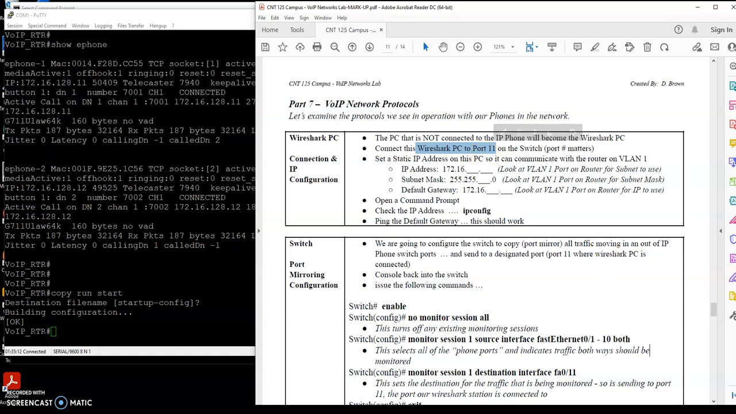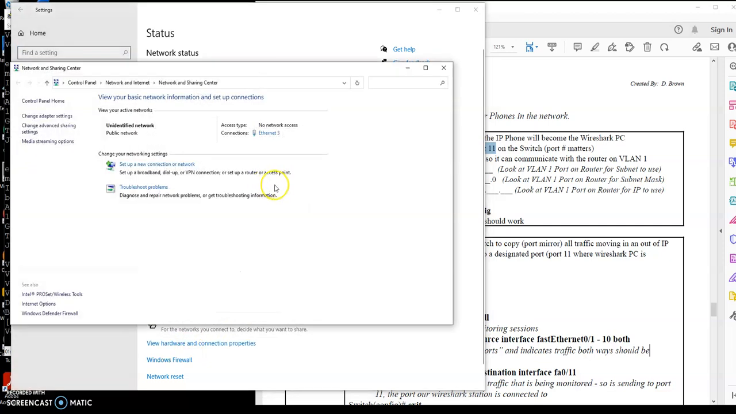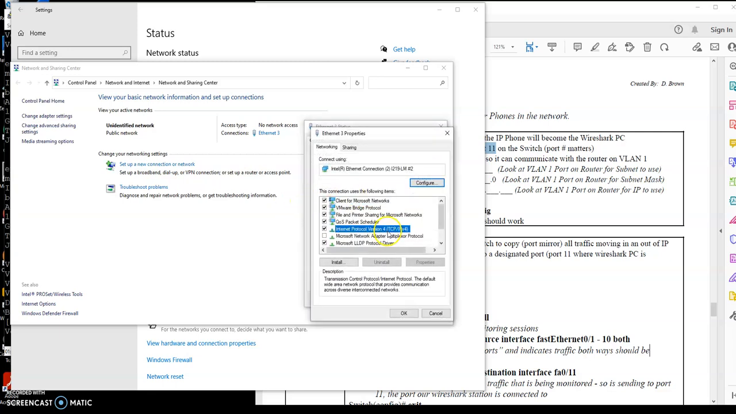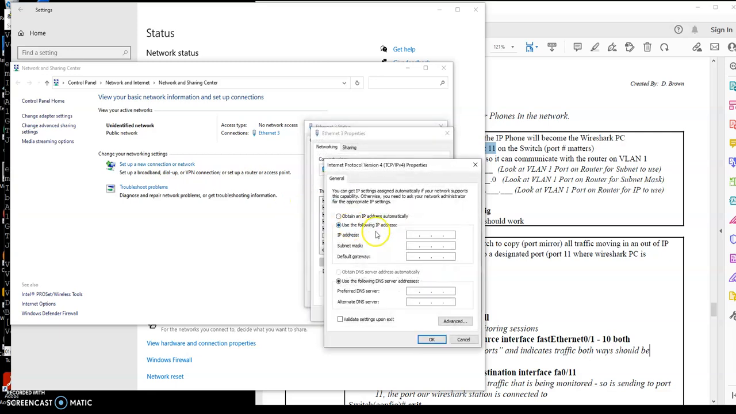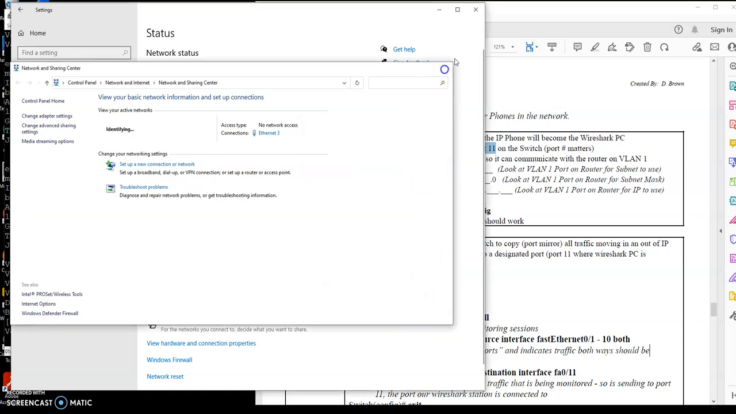Next thing I need to do is configure it for static IP. So I'm going to open my network settings here real quick. Network and sharing, Ethernet 3, properties, IP4, and I'm going to look at my map. I said that this guy was going to be 172.16.0.10, with a mask of 255.255.255.0 and a gateway of 172.16.0.1. We'll say OK, close, close.